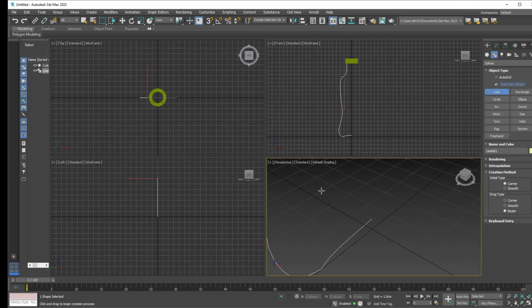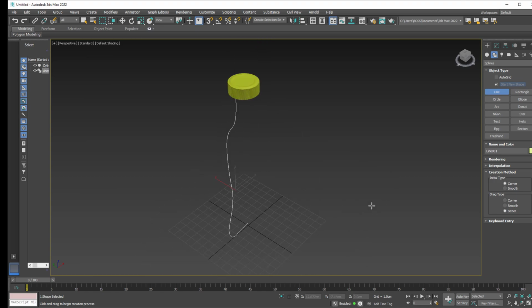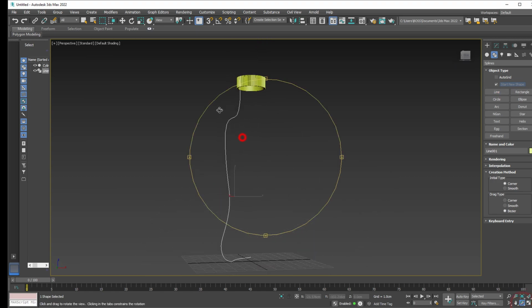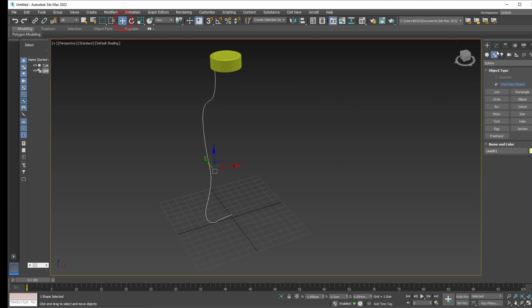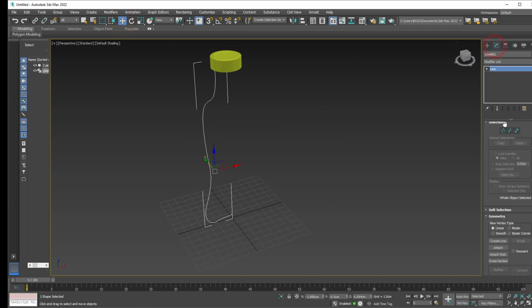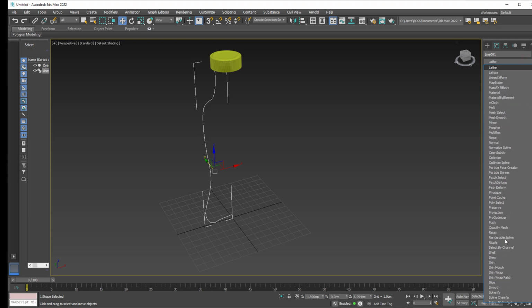Let's head over to the perspective viewport again and maximize that. So this is what we have. With our line still selected, get the select and move tool. Let's go to the Modifier panel and apply the Lathe Modifier. So just hit L on your keyboard and select the lathe.